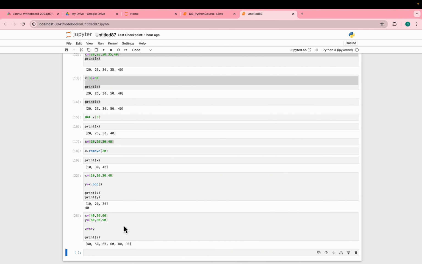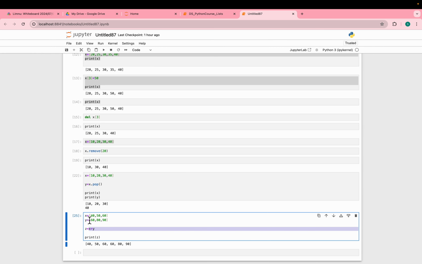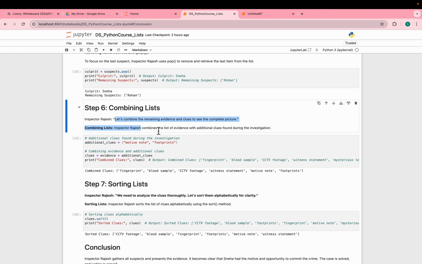So now if I do this like this, I see 60 is coming twice. Okay, so it's simple. You can add lists by just using a plus sign like this. Take two lists or multiple lists and you just add them. Now let's go back to our workbook.